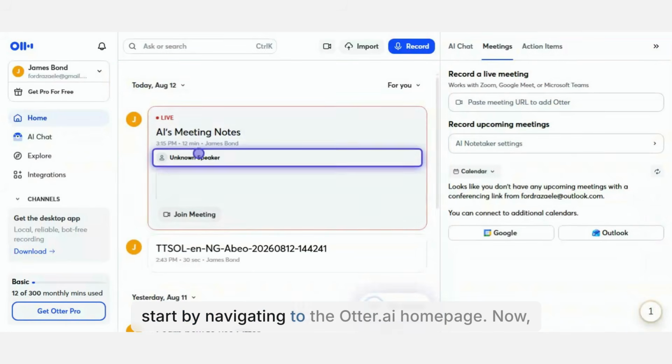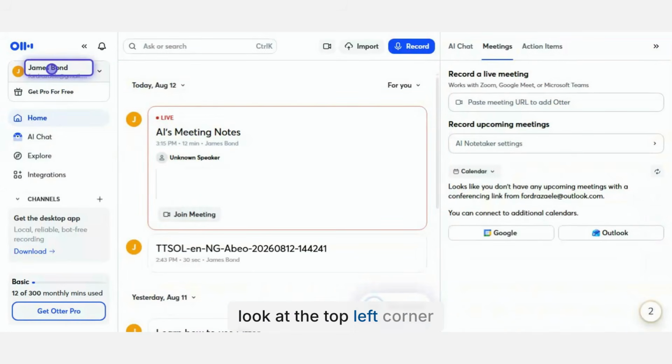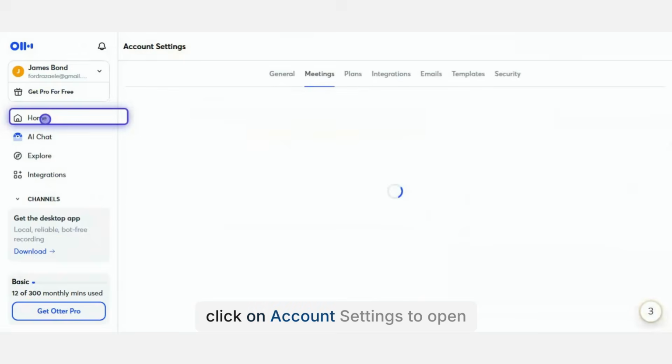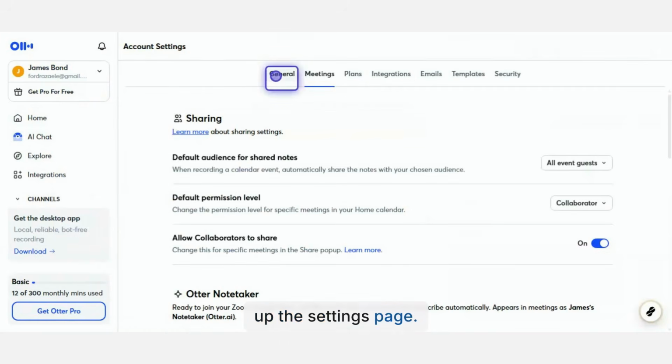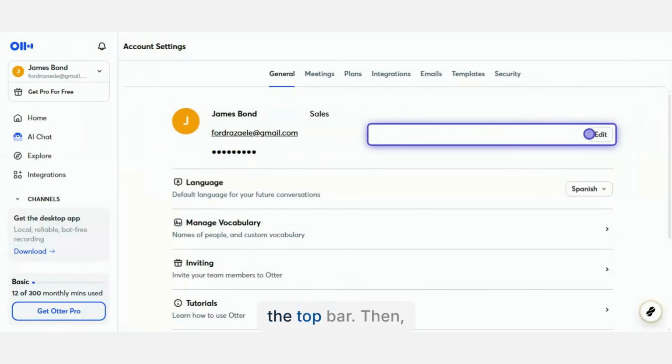Start by navigating to the Otter.ai homepage. Now, look at the top left corner and click on Your Account. From there, click on Account Settings to open up the Settings page. Once you're in Account Settings, click on the General tab at the top bar.